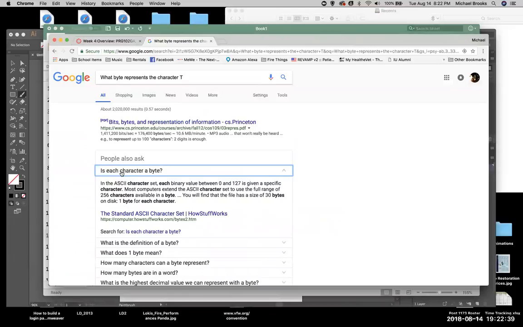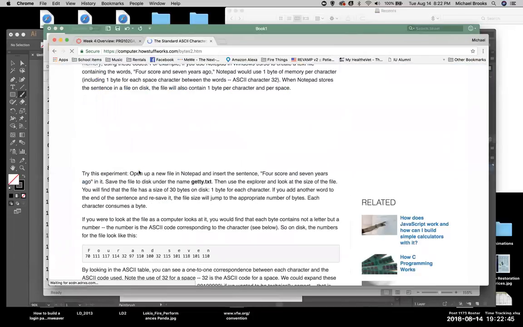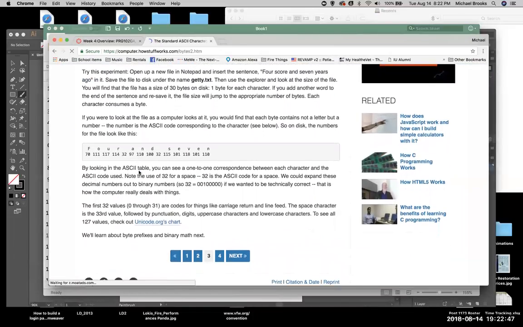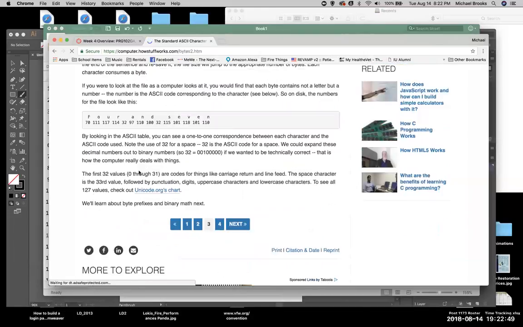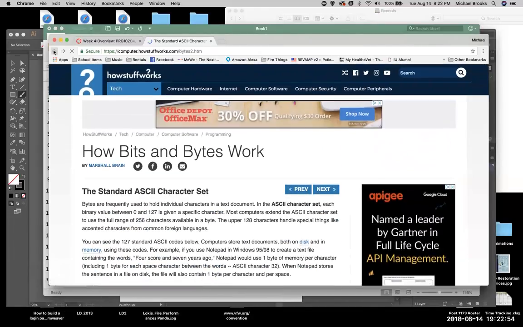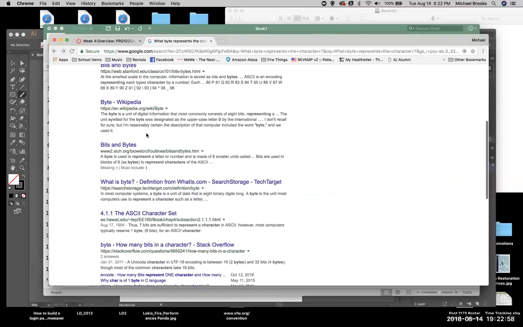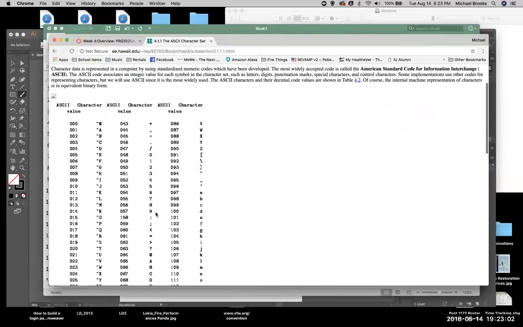Is each character a byte? Yes. Look at this. ASCII character set. Remember we spoke about ASCII, right? Remember how we were talking about ASCII? Okay, so this brings us back to what we started with at the beginning of the mod. Let's go to the ASCII character set.